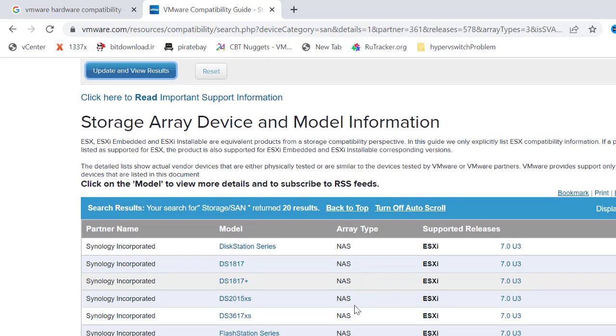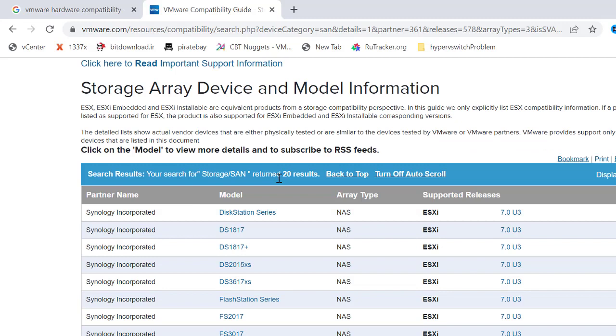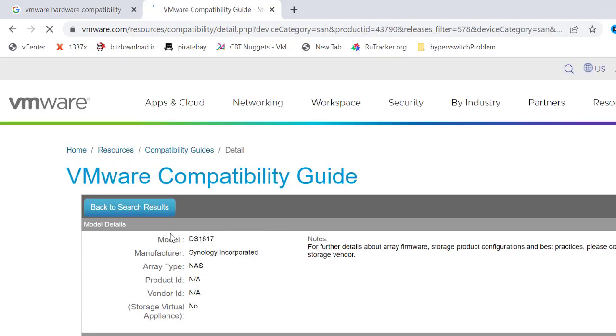As you can see, now I have all the models of Synology NAS which are compatible with VMware ESXi version 7. You can click any one of them and it will open in a new tab, and as you can see, the array type is NAS. So you can find any compatible NAS from here. Most of the time users use Synology or WD or Seagate NAS. For this demo I am using a Synology NAS. So, moving towards my slides.